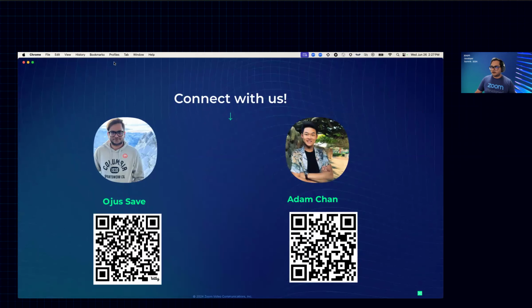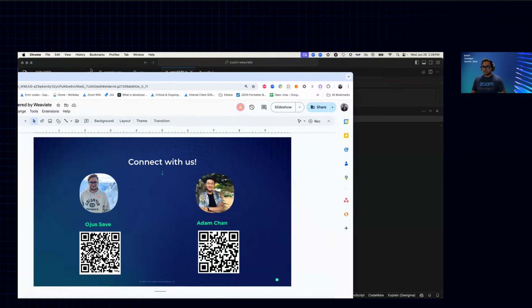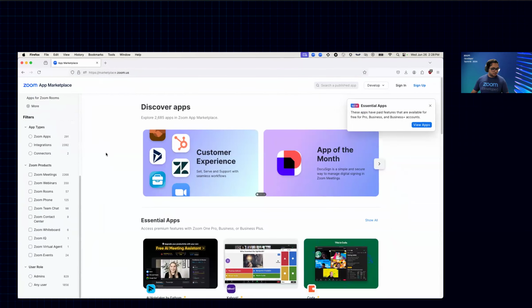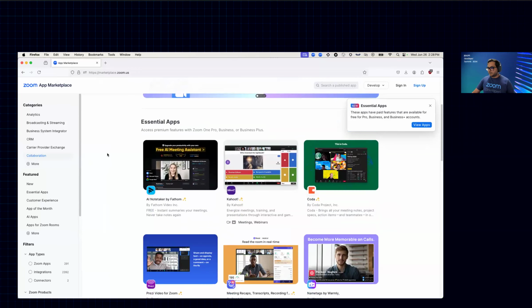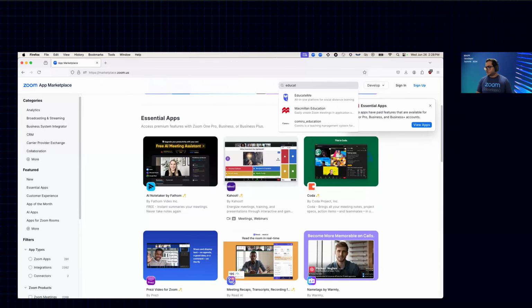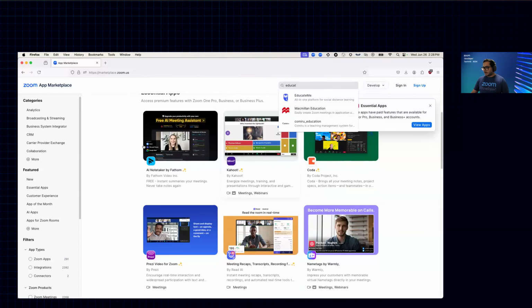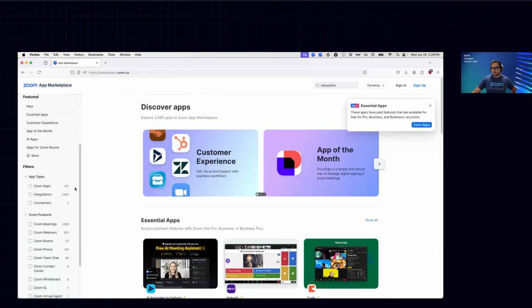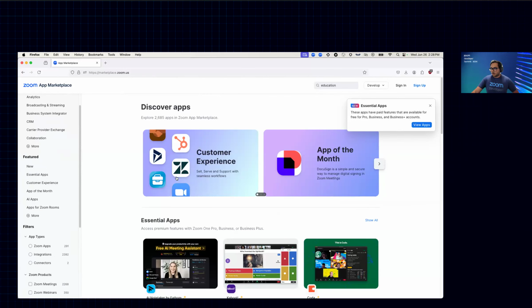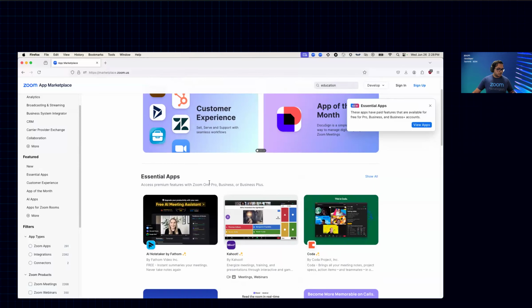Zoom has a marketplace with more than 2,000 integrations built on it. I'm sure everyone can see my screen right now. If you want to look for a specific app, you can just go to marketplace.zoom.us. Maybe let's see if I can type education. I think some apps will pop out. All you have to do is click on the app and hit install, and it automatically installs the app within your Zoom account.